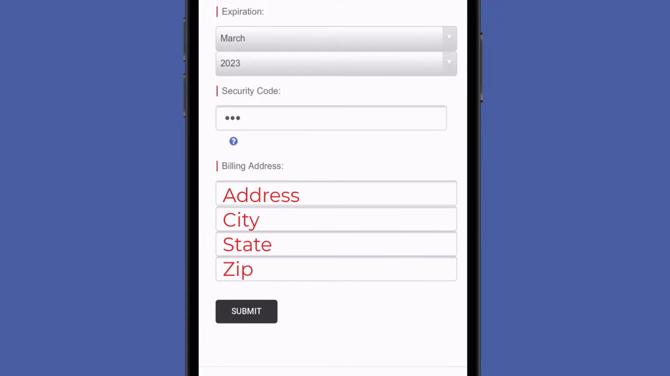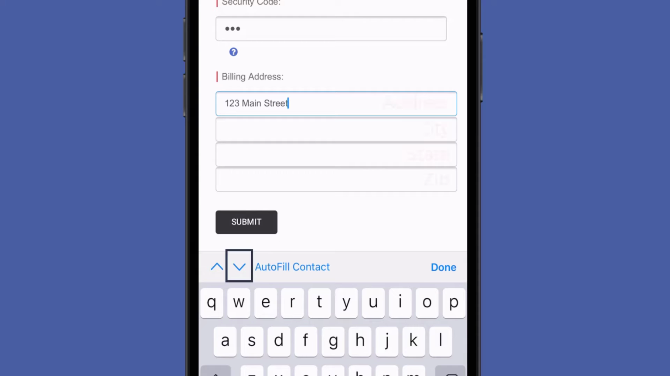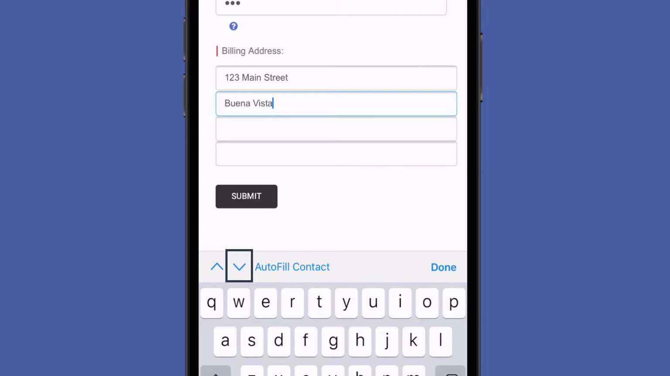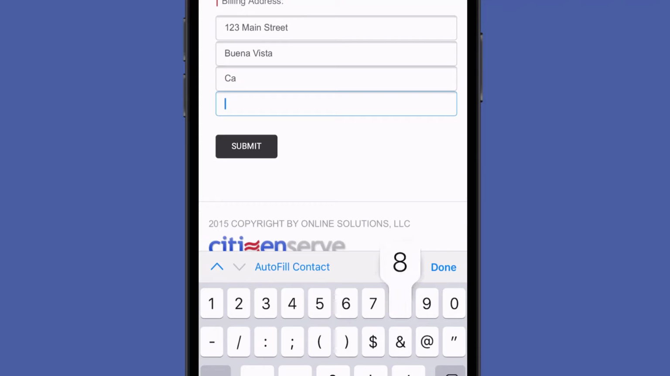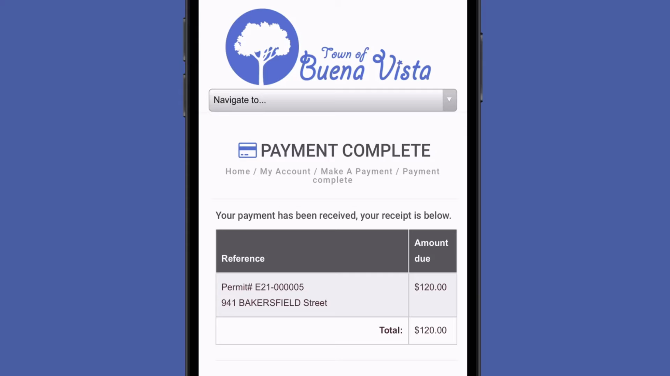The address, city, state, and zip fields all stretch to fill the screen, and it makes it hard to see which is which. But to enter your billing address, just type your street address and suite in the first field. Then use the down arrow as a tab to get into the city field. Then enter your city. Use the down arrow to get into the state field and enter your state. An abbreviation is fine. And now in the final field, enter your zip code. Then submit your payment. And that's how you enter your payment address on your mobile phone.